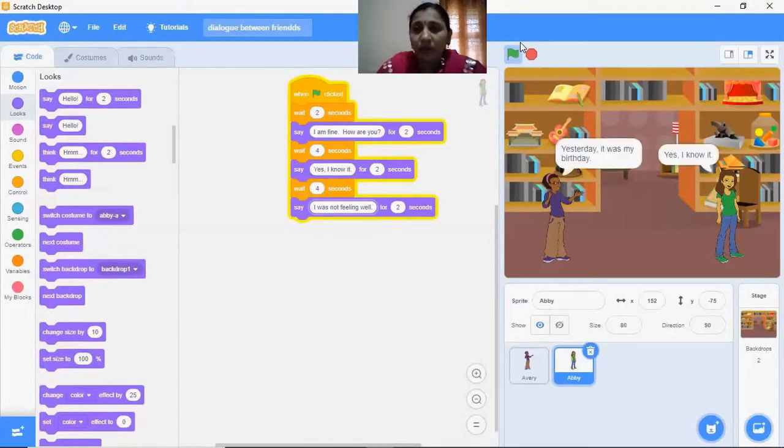See, fourth and fifth have come together. So I'll increase the time for the fifth one. Okay, let me check from the beginning.